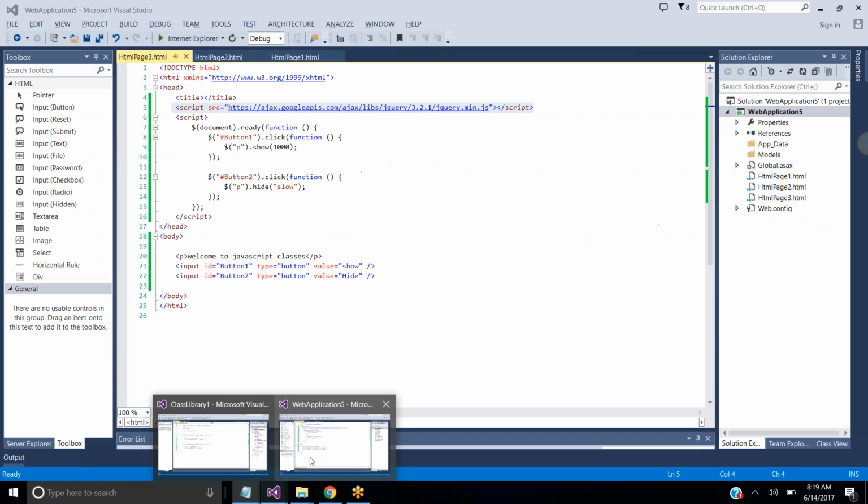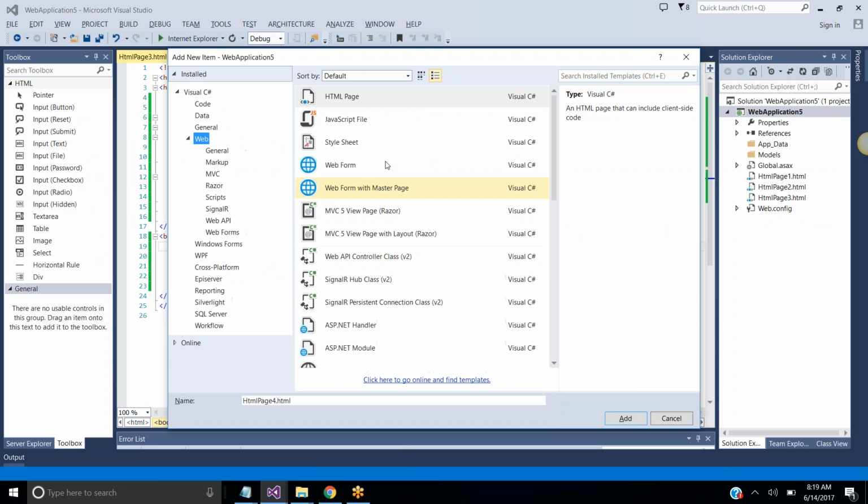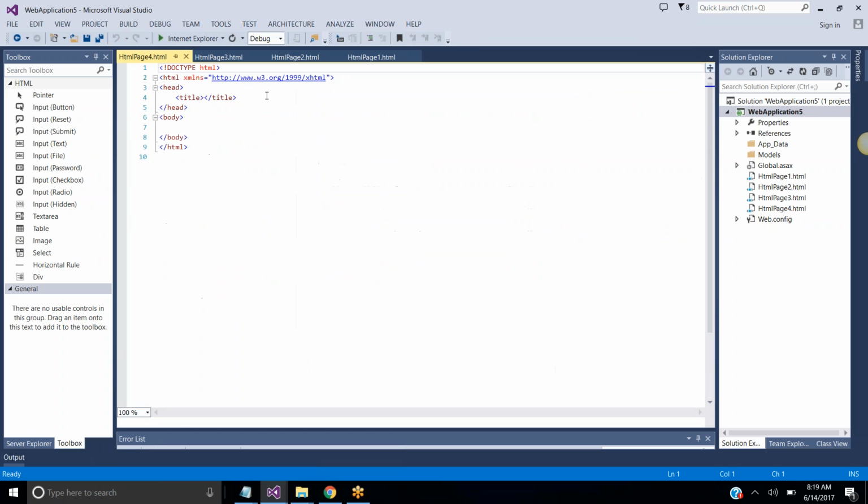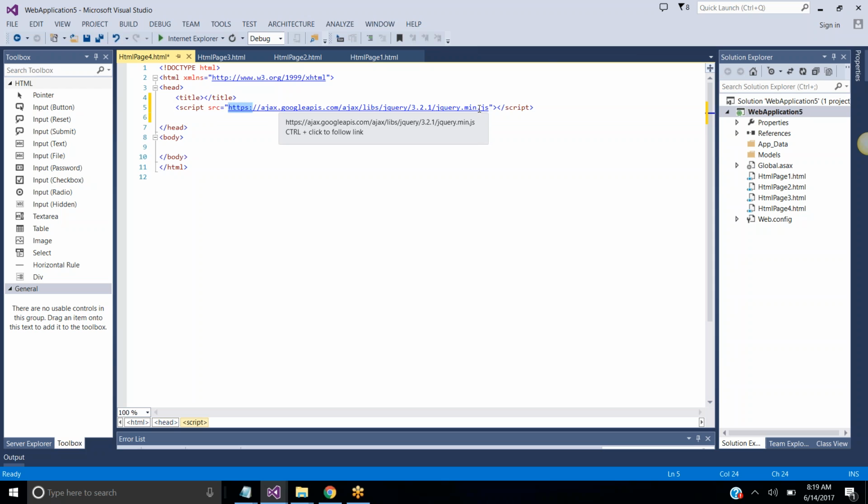Now observe here, all of you, very carefully. I'm creating a new HTML page and pasting the CDN reference in the head part. See here how, as I'm telling you, it is pointing to the online reference. See here, it also has HTTPS. This is the path of it.